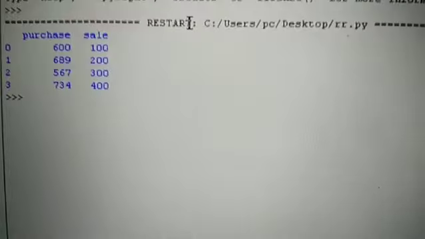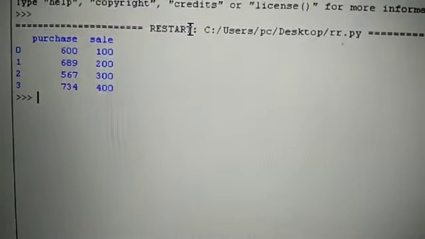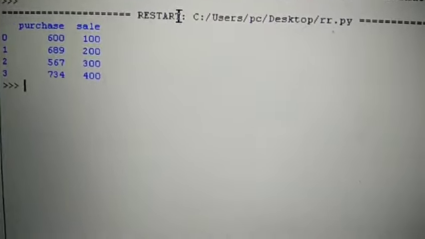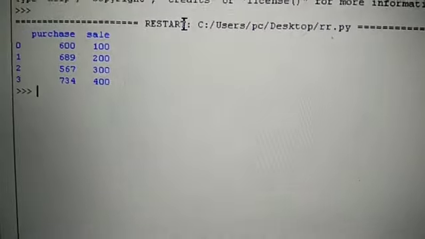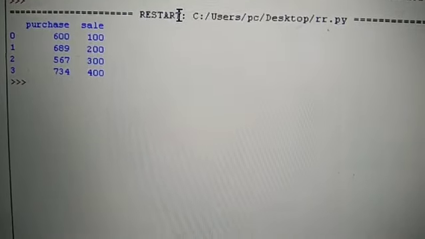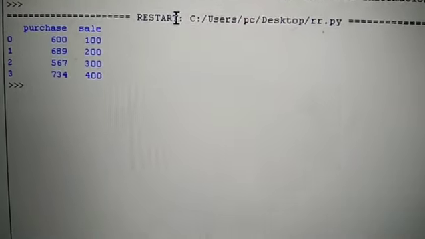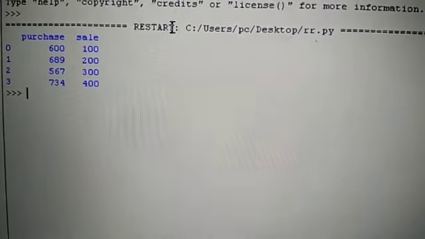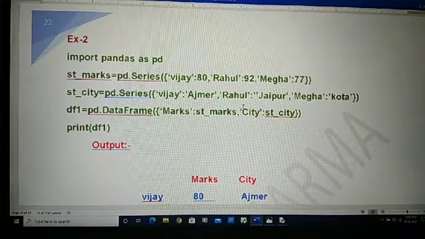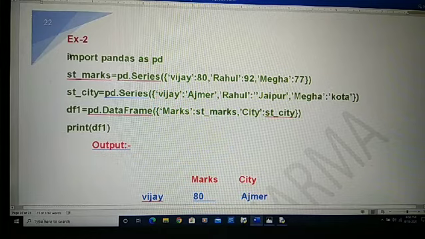Now student, you can see here your output shows purchase and sale. Purchase shows your a series values and sale shows your b series values. Is it clear student? Now let's see the next example.